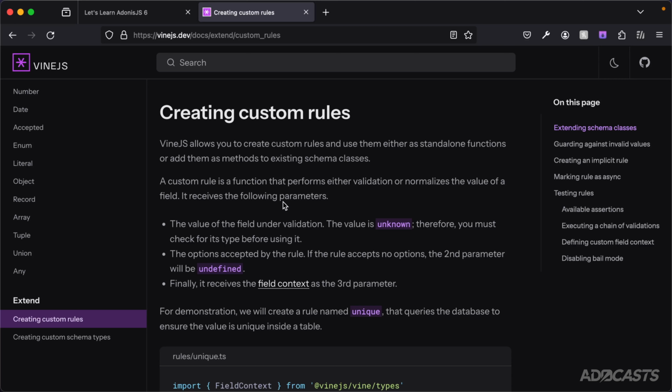So we can create our own rules with VineJS as well. And the documentation does a fantastic job of walking through this. And the example that they give is great as well. So we're going to walk through that in this lesson in the context of AdonisJS.